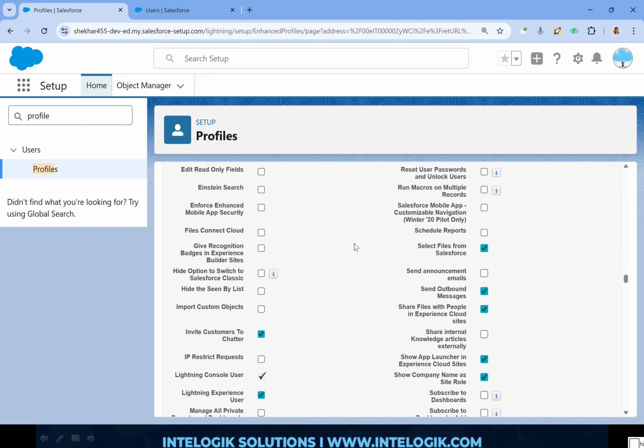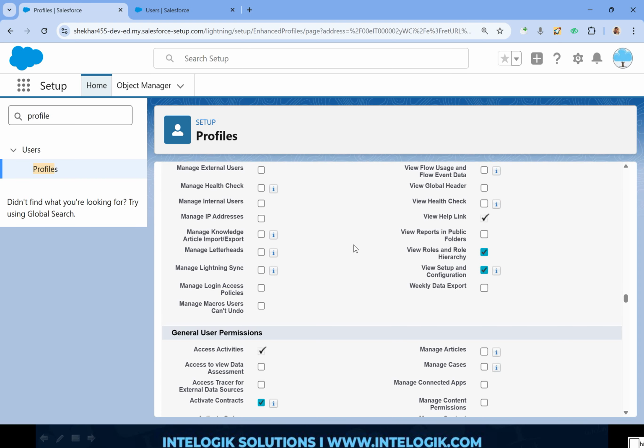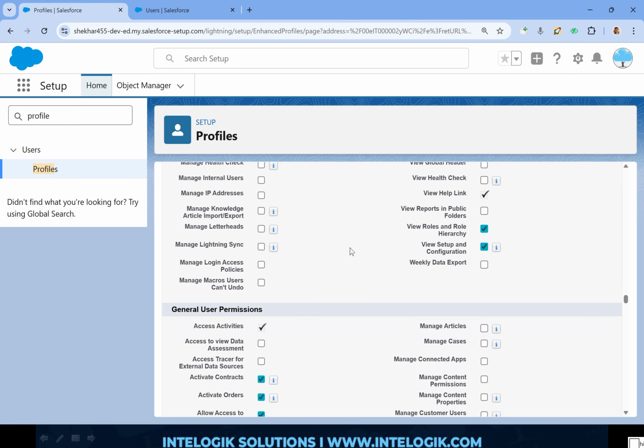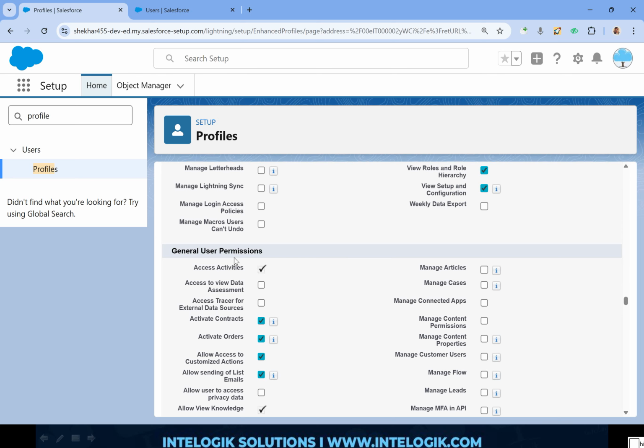Let's move ahead. So many options are there. Many of them you are not going to even use for many years in your career. But anyways, these are here. As per the requirement, you can use.